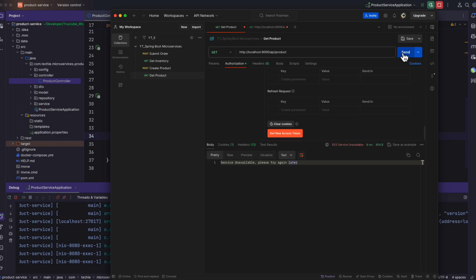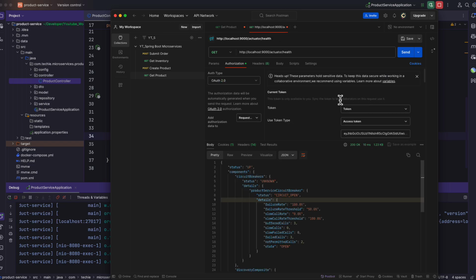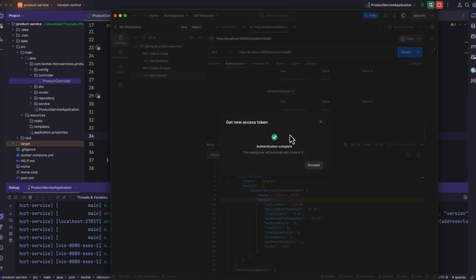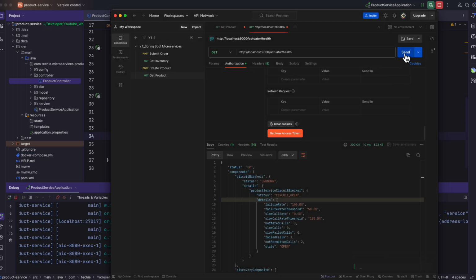So for the 5th request, you can see that the response is instantaneous. We are not getting any delay because the circuit breaker has now gone to the open state. If you stay in this open state longer, then the state will change to the half open state. So now if I check the actuator health endpoint, you can see that the circuit breaker is in the half open state.